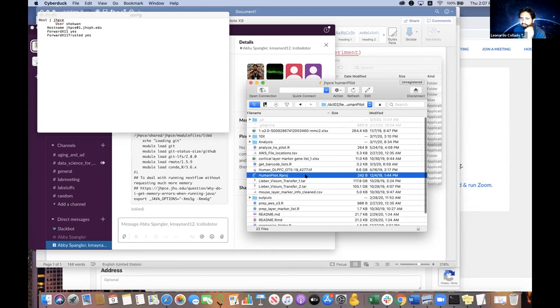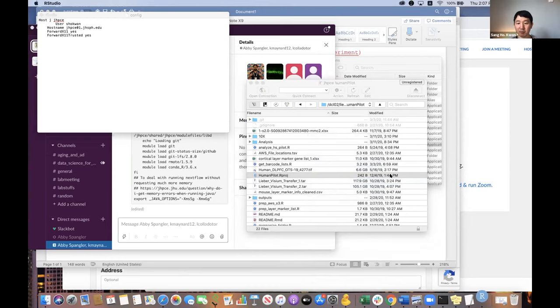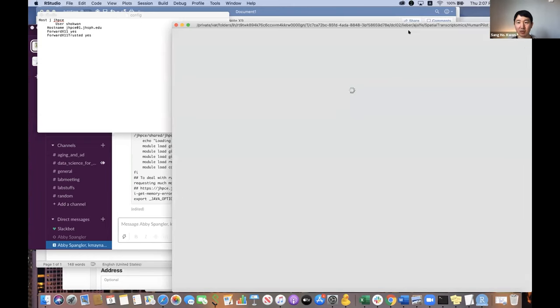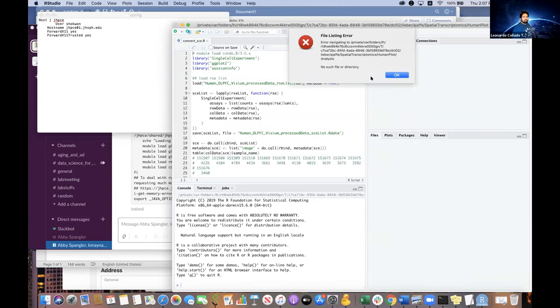No, don't double click. Right click, edit with RStudio. Say yes, because you want to close any files that were not synced. Click OK.